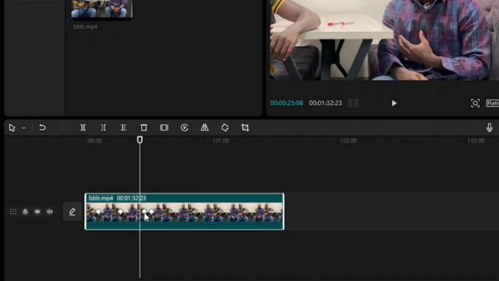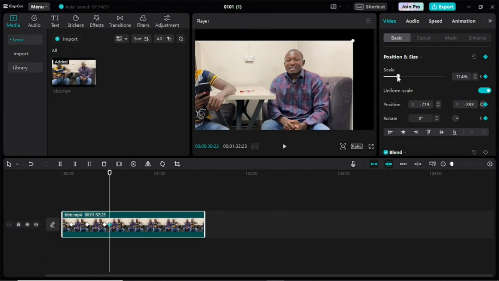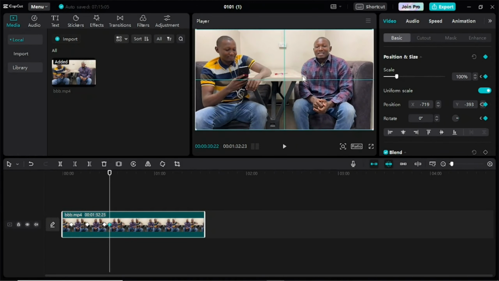So in the first keyframe, you don't have to touch anything. You only make adjustments on the second keyframe. So I will select the second keyframe here and come to this scale, drag it and resize it to the normal position of 100%. You can see 100%. So I'll come here and adjust it to fit the screen.